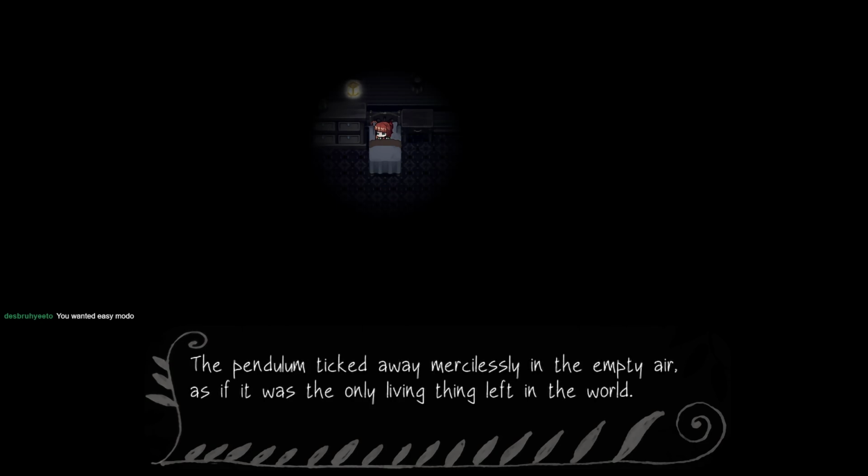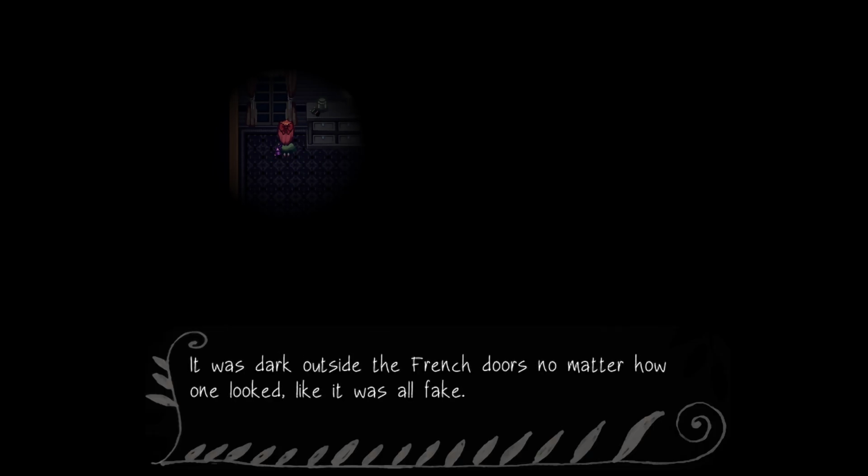Elizabeth opened her eyes. Yeah, I wanted easy mode, I admit it. Okay, where is this place? Well, if I had wanted an actual easy mode, I would have played another visual novel. The pendulum ticked away mercilessly in the empty air, as if it was the only living thing left in the world. It's locked. It's dark outside the French doors, no matter how one looked. Like it was all fake.